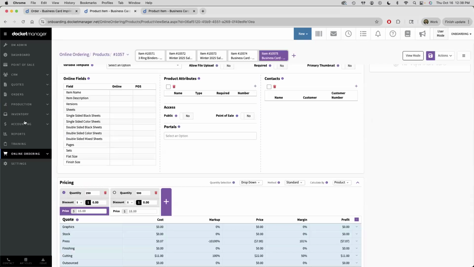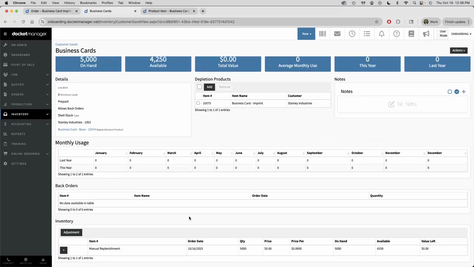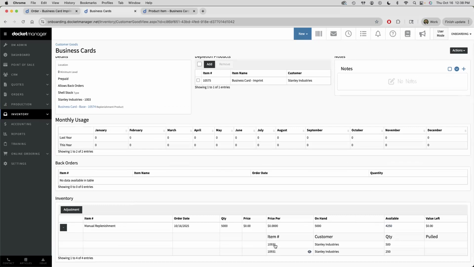If we go back to the customer good level for the business card, I have a couple in here. It's this one. You can see that there's 5,000 on hand, 4,205, sorry, 250 available, and it's specific to those two item numbers. Those are not pulled yet because the order level is not posted. Once that's posted, then that will be marked as pulled.